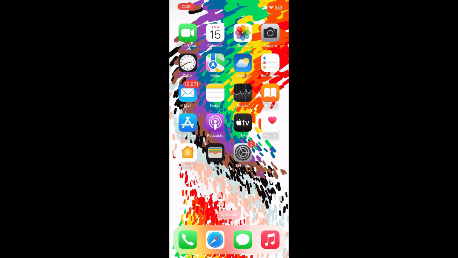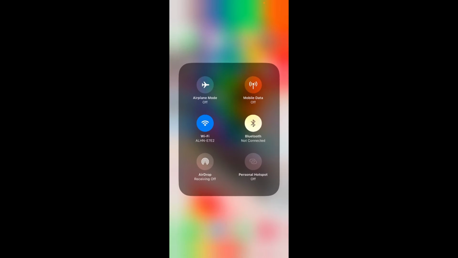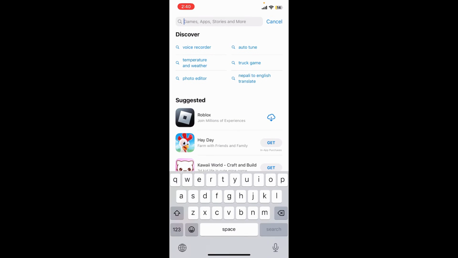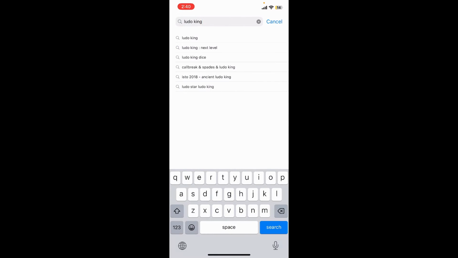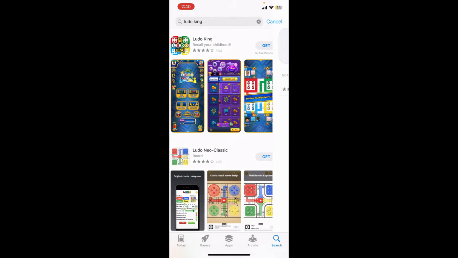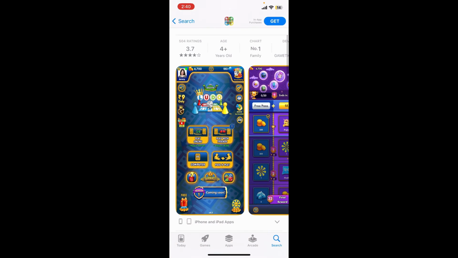To download Ludo King on your smartphone is easy. Make sure that your smartphone is connected to a stable internet and then open up your App Store or your Play Store. Into the search box, type in Ludo King and tap search. You'll be able to see the application displayed in the search result. Tap on the app to see more information about it.